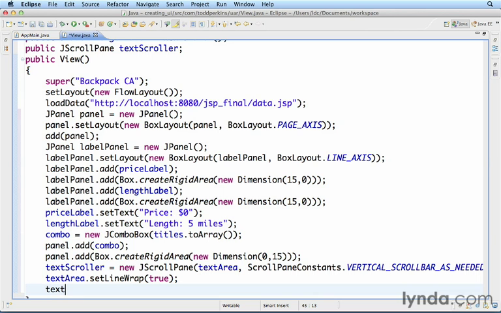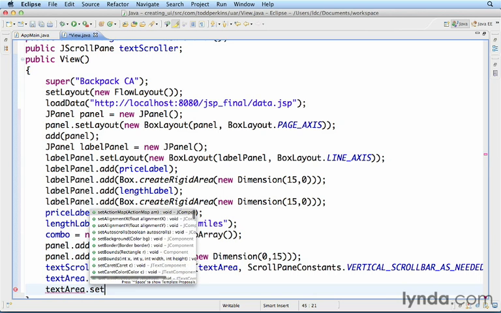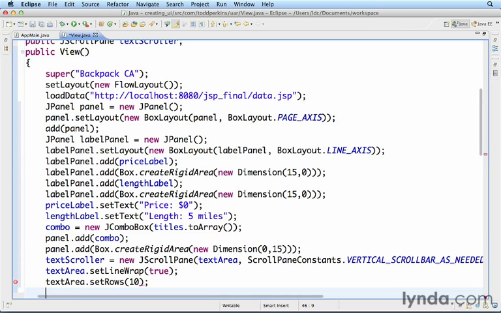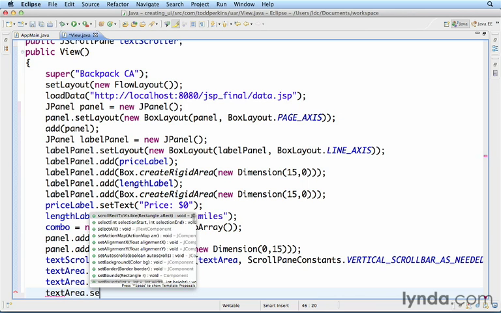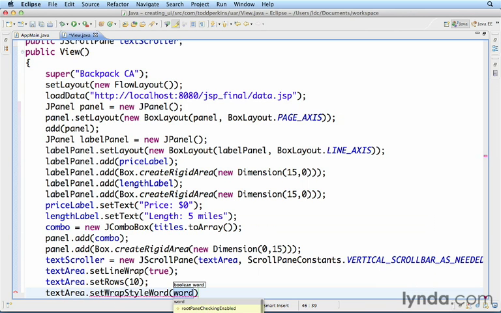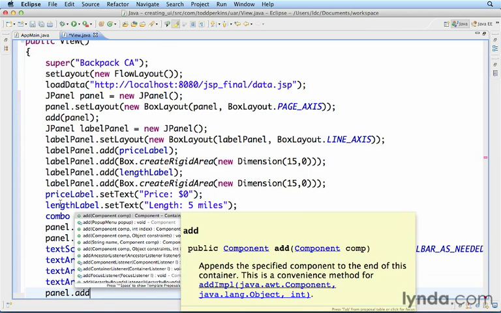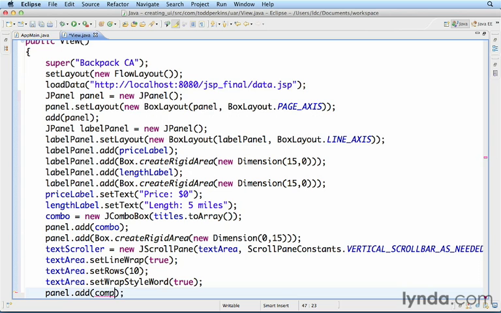And to the next line, textArea dot setLineWrap, pass in true. Next line, textArea dot setRows, and that's going to be an integer, and the number of rows we want to display is 10. This essentially controls the vertical size of the text area. textArea dot setWrapStyleWord, and pass in true. So this does word wrap instead of a letter wrap. Then we'll add the text scroller to the panel. So panel.add, and in the parentheses pass in textScroller.